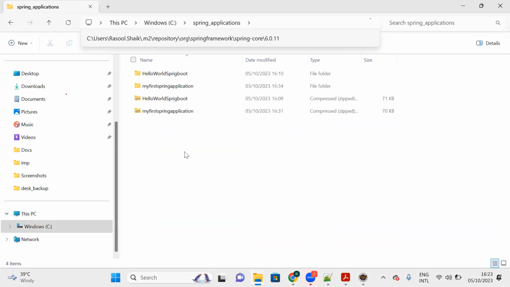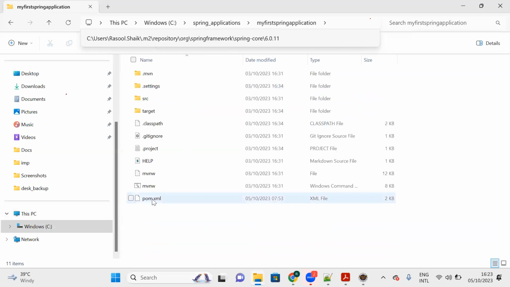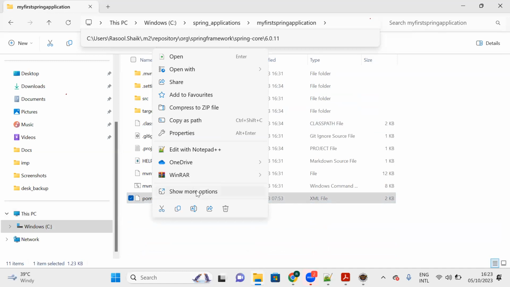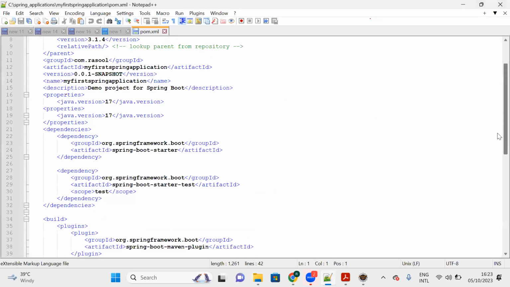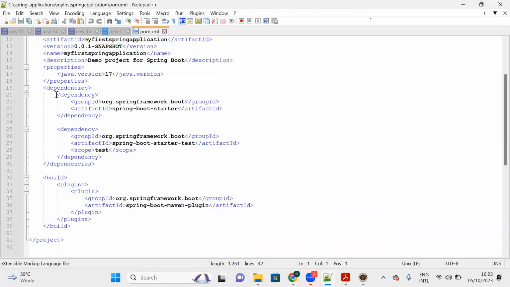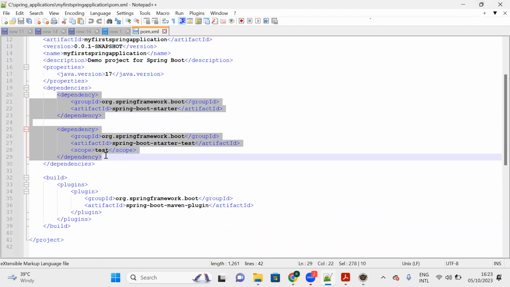Spring applications inside. So let me go to my first application, right? From here, I will copy paste. So you no need to bother about it. You just need to copy paste manually. You no need to add this dependency. Just copy and paste it.